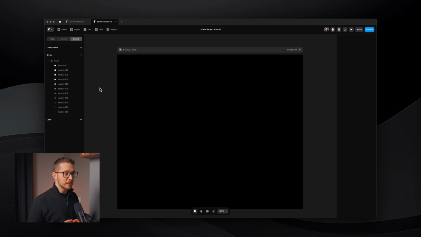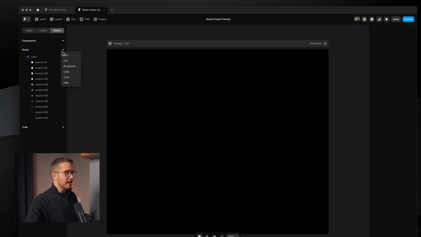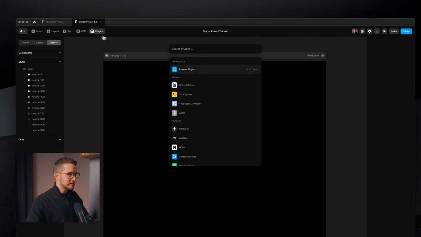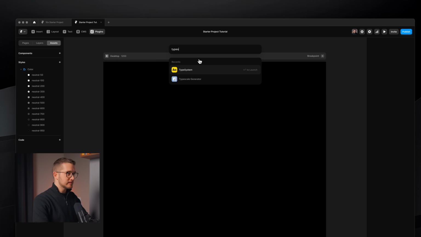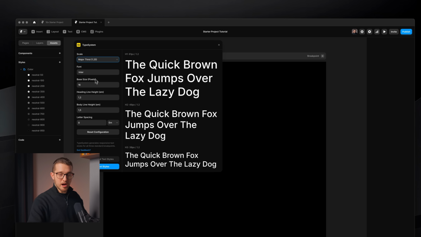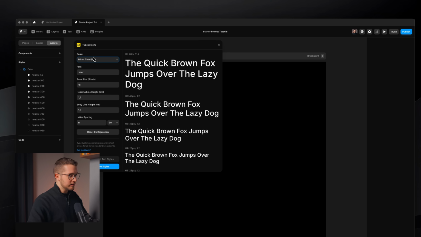Similarly to how we did our colors, we're going to use another plugin for the text, because we don't want to go ahead and click these bunch of buttons to create the text styles one by one. So I'm going to again go to plugins and search for type system. I'm going to launch this plugin, and basically here you can set it up however you like. The settings I'm going to use is minor third right here. Then we're going to have Inter as a font.